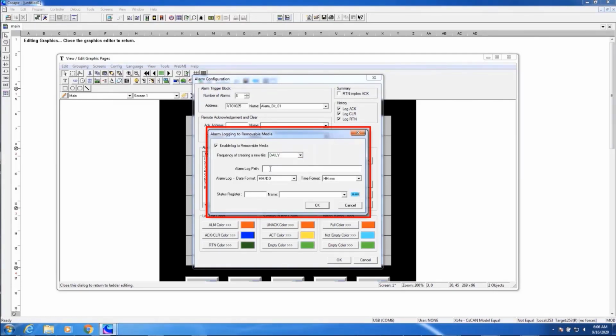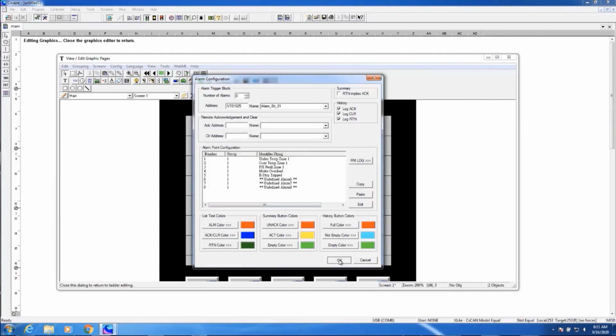You can then define an alarm log path. We want this to go into a subdirectory called alarms. Then you can select your time and date format. And then you have a status register that you can define that will allow you to monitor the process to make sure everything is working properly. Okay, so that was the alarm log that you can make for removable media.